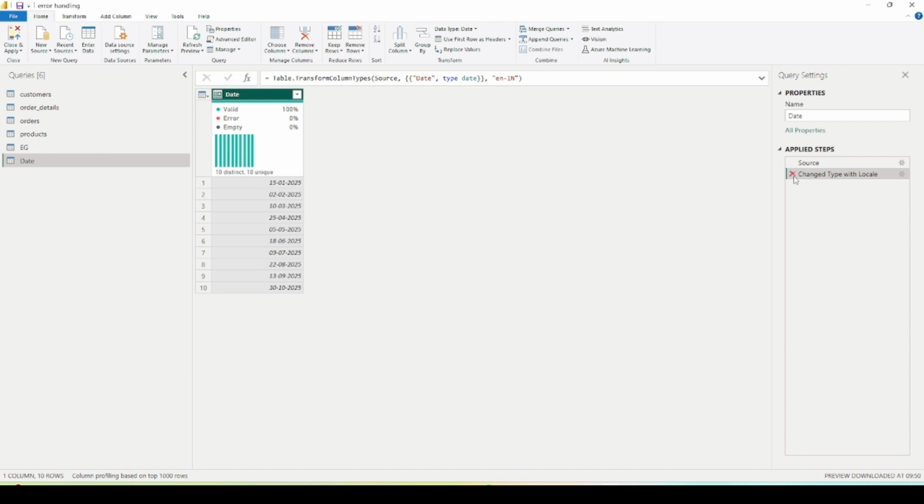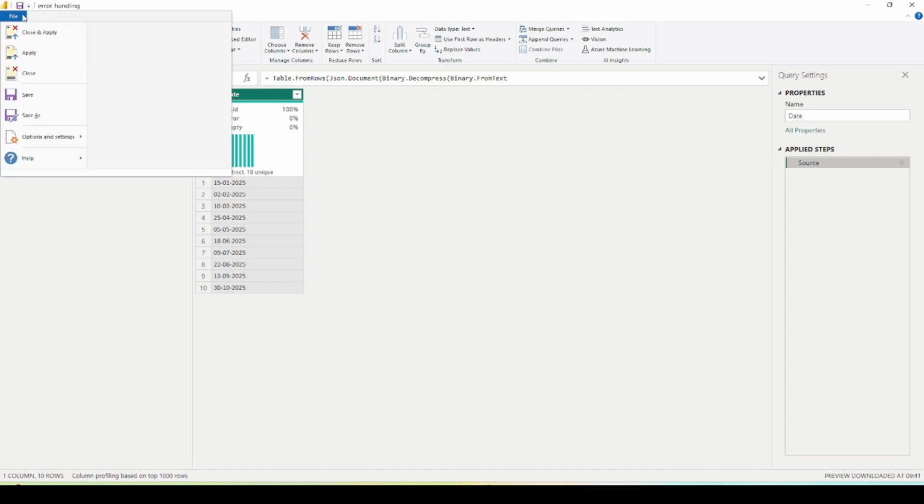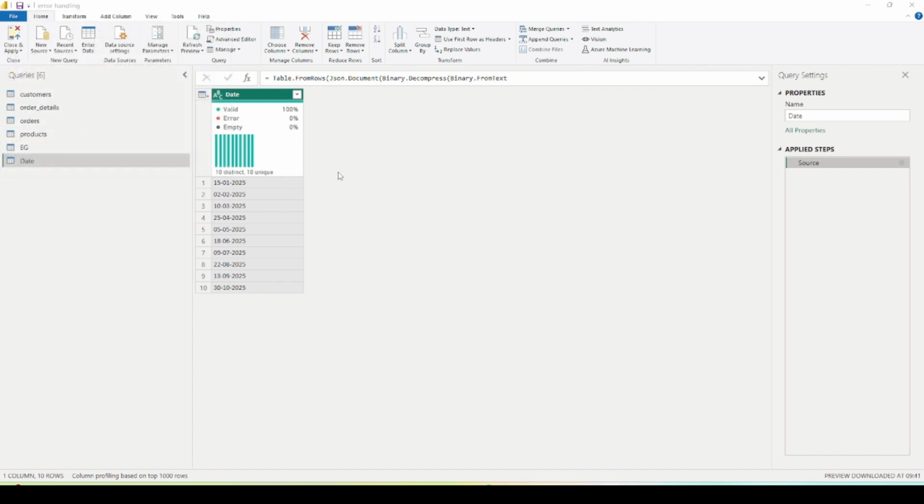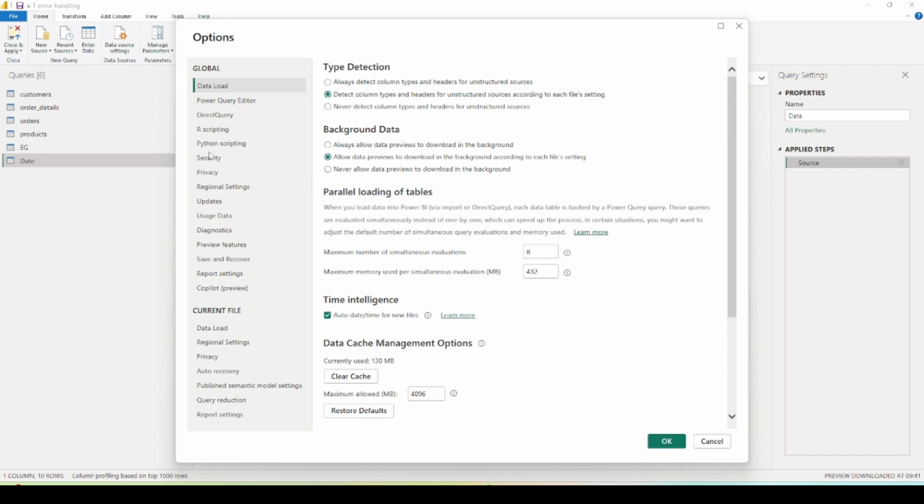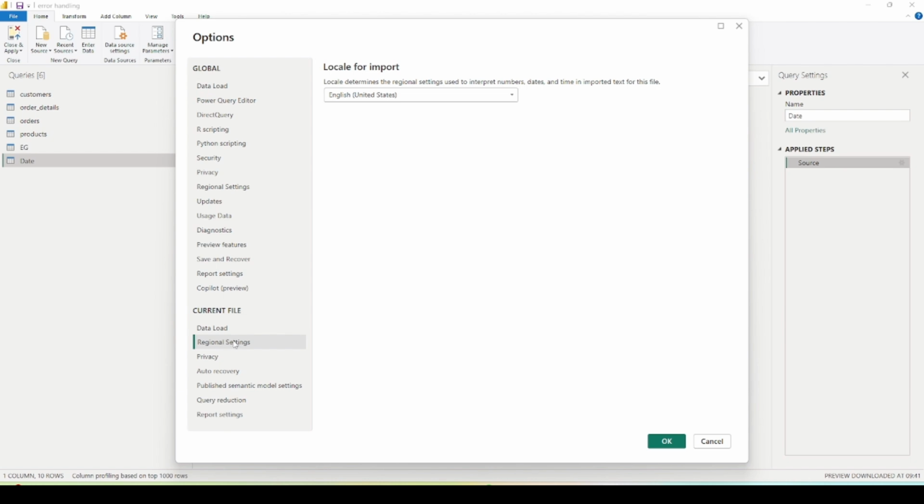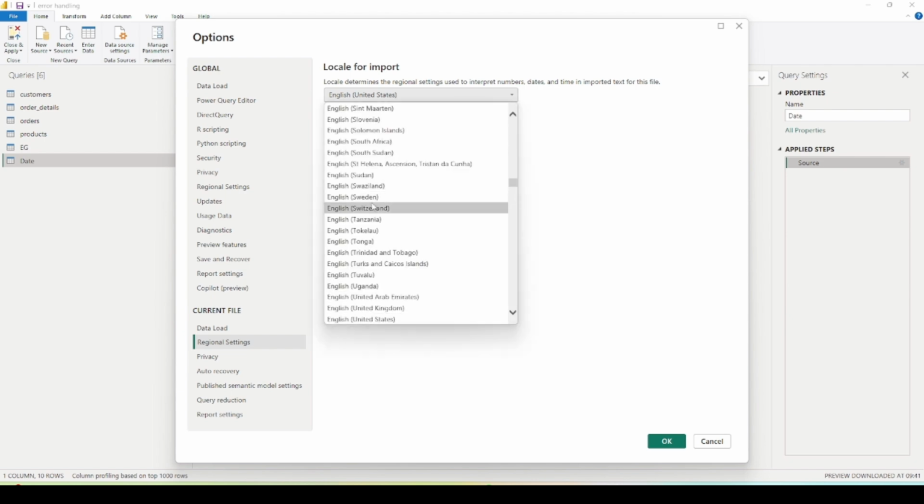The other way is to avoid this step by using the options and settings. You can go to File, Options and Settings, and then Options. This is the options window, and from here you need to go to the Current File section and Regional Settings. You can see it is currently set to English United States, where the date format is month, day and year. So you have to change it to English India.